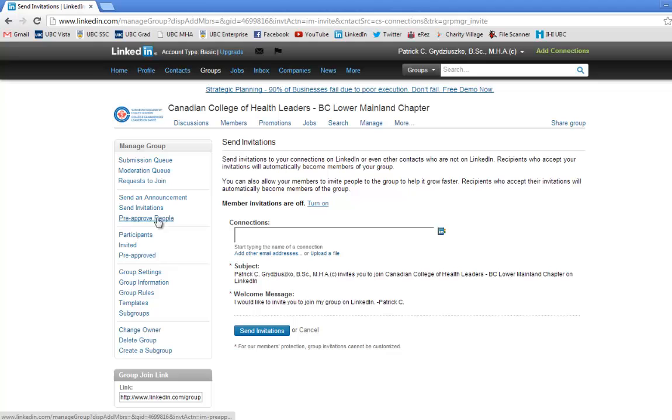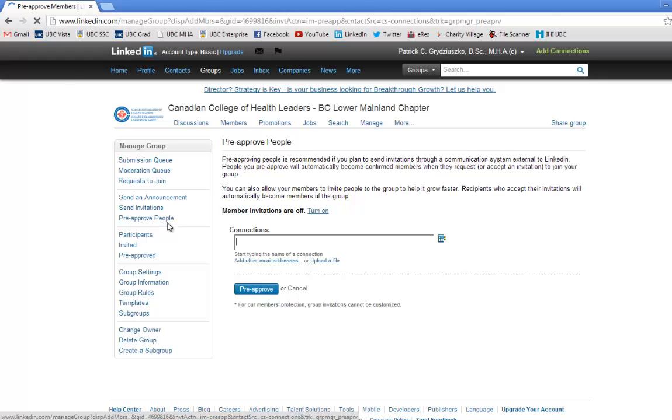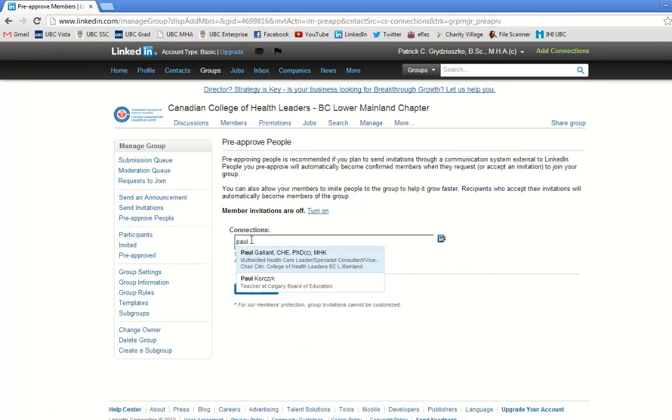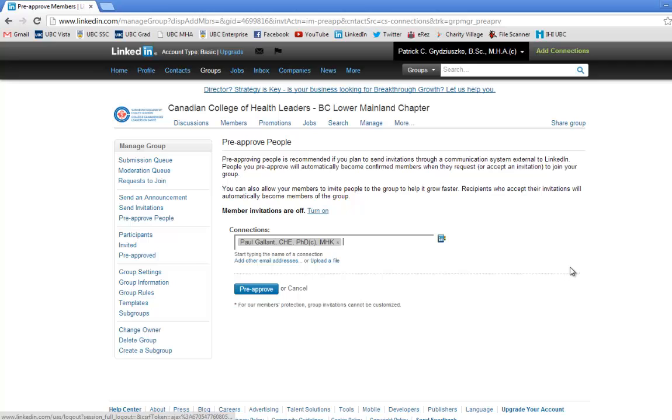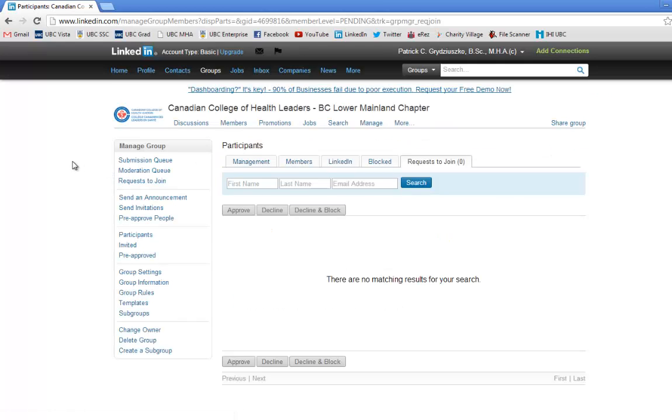However, I can also pre-approve people. What that means is that if I select Paul and the pre-approved people, essentially he gets to skip that step where it goes to the administrator of the group, who then clicks yes, this person is going to be a part of this group. And the way that we can manage that is this tab over here, which says requests to join. Currently we do not have anyone who is requesting to join, but if anyone does request to join, it will come up here, and all we need to do is just click approve.